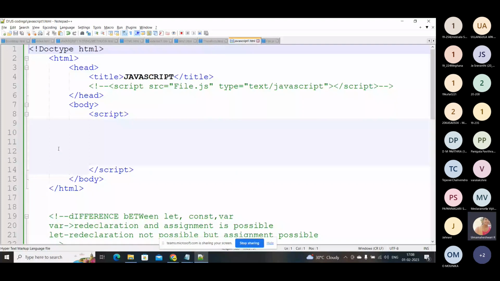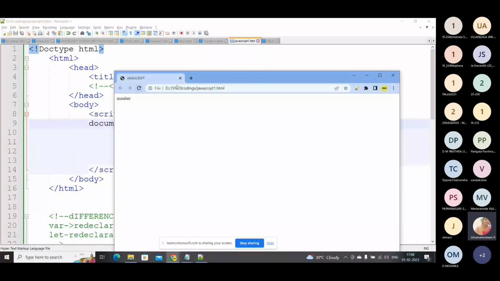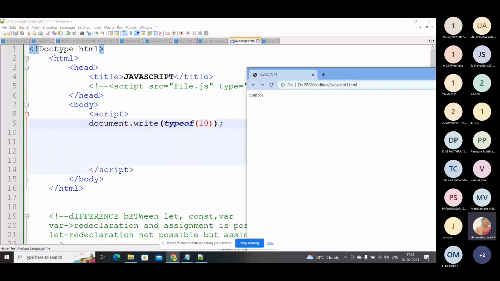So in data type, first I will tell you how to find the data type. Okay, I'm giving some value, and I go with a document dot write. So it will print the values. Okay, here I will give a method as typeof. So I'm giving a value as 10. This is a number, right? So it will throw the data type as number. Typeof is used to find the data type. So what is the exact data type which you have given? For that purpose, we are using this typeof.